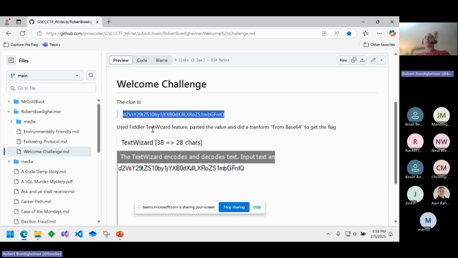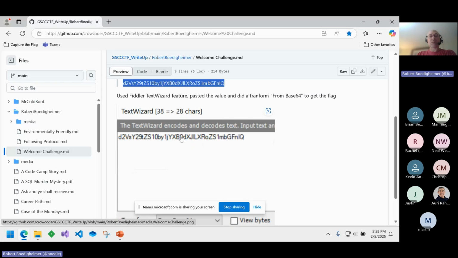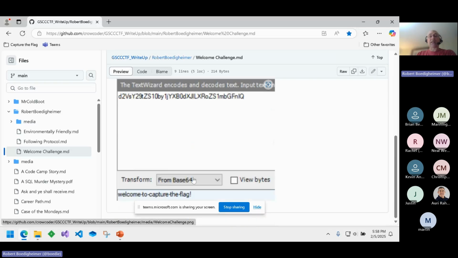And like I said, it's often interesting at the end how Bob solved his versus how I did mine. So I'm a Fiddler user, and in Fiddler Classic, they have a text wizard built in. Right across the top, I can go to the text wizard and paste in that encoded value, and then it's got a drop down of various types of encoding.